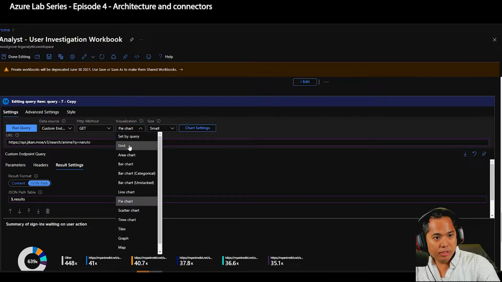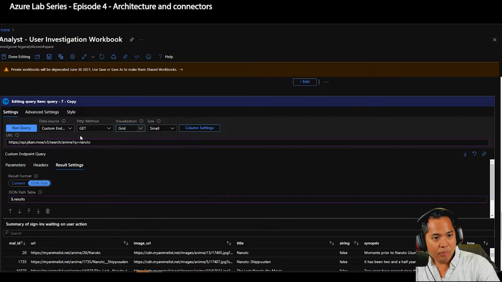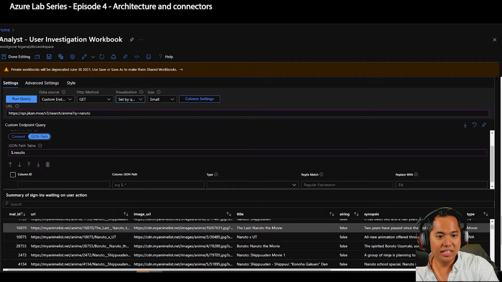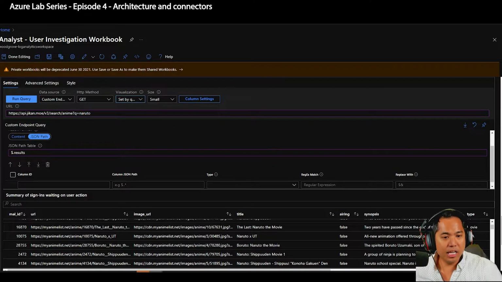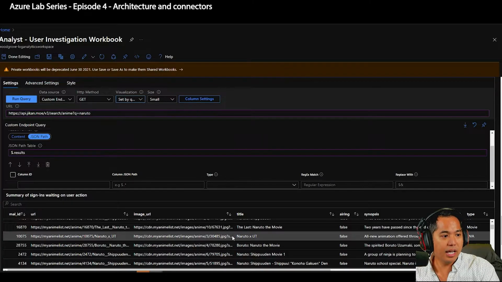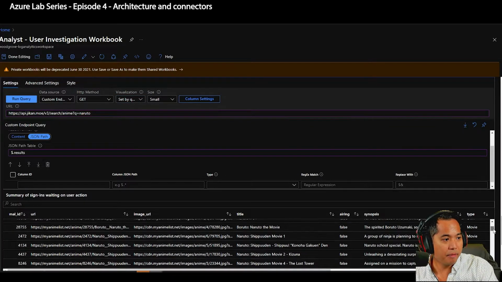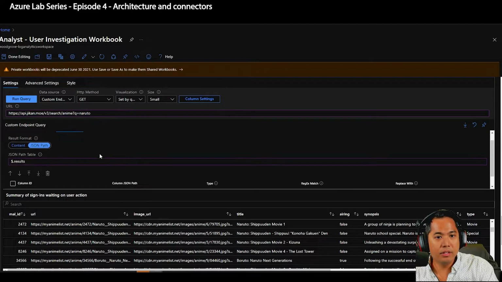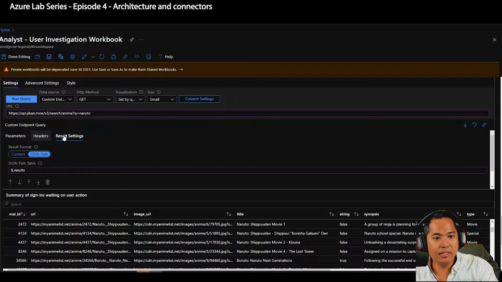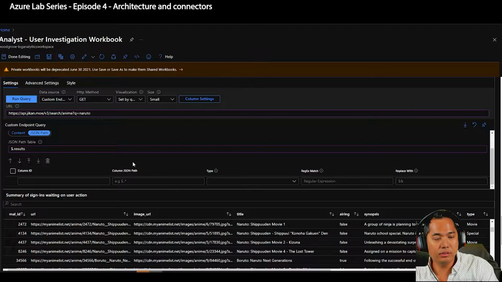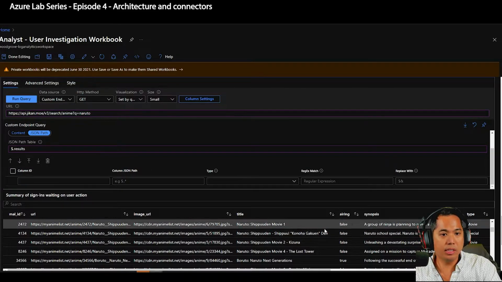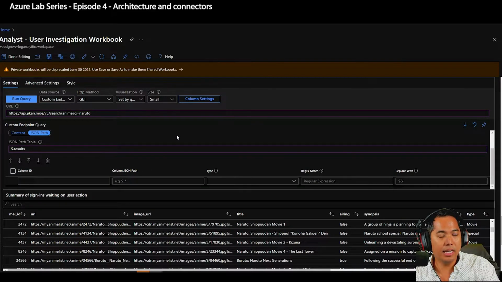I'm going to change it over to grid mode so that we can at least see what the data is coming in. So here we go. We got the image URL, we got the URL, we got the title, we got the airing, synopsis, right? There's the data. So now that we have that data and we have the results, we're done. I mean, we've mapped that data. It can be used, right?